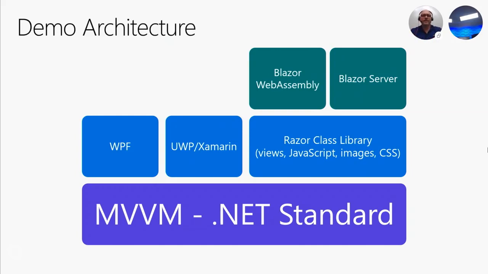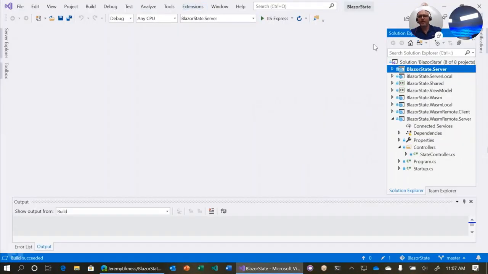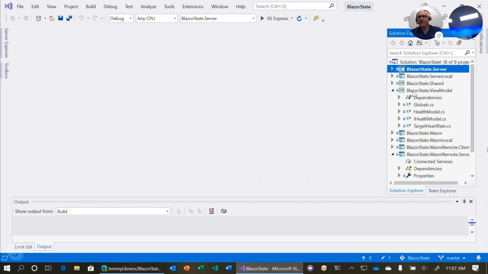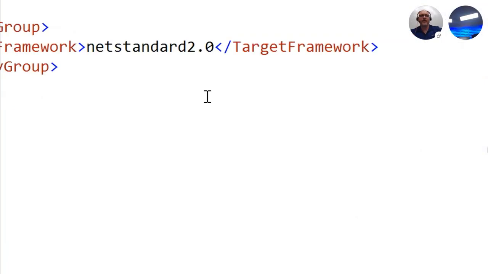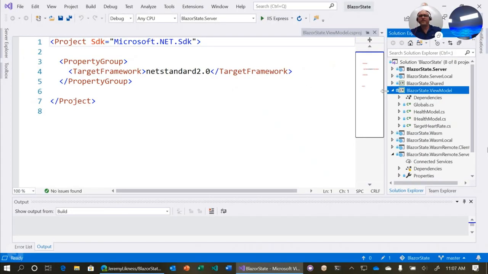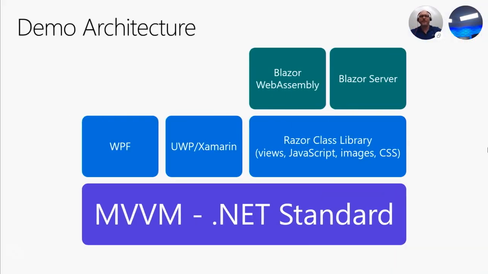So at the bottom of this, I have a view model that manages the health information. We can look at this project, Blazor State View Model. And if we look at the project file, you can see this is just a .NET Standard 2.0 project. So this can be shared across .NET projects, whether it's a WPF project, it could be a Xamarin application, or in this case, it's a Blazor application. That's the view model piece of this. And I'm showing that here. We've got our WPF, our UWP, Xamarin.